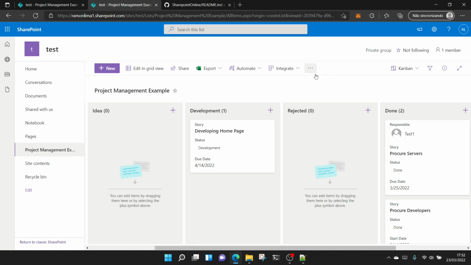So this was a little project management demo interface that I wanted to do for you. I hope you liked it. I hope you enjoy it, and I hope you have fun hacking your SharePoint list to make your project management worthwhile.